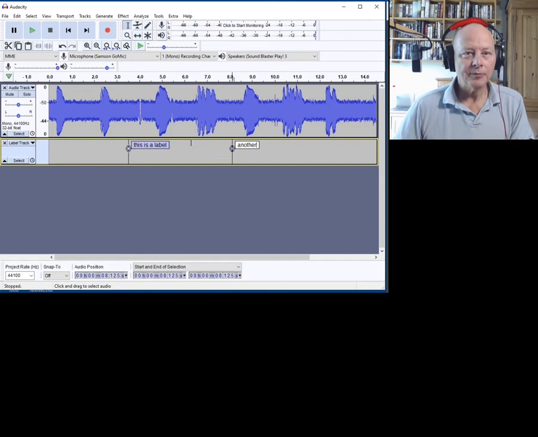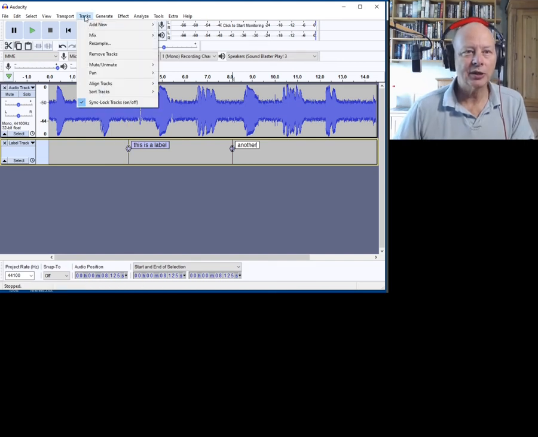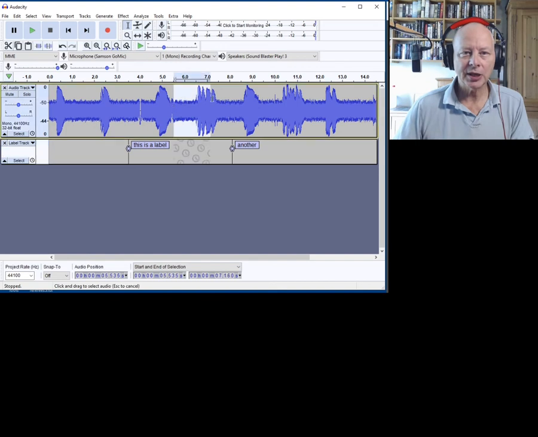Now the label track can be synchronized to the audio track or not, depending on this setting here. So if you're going to work on labels and you want the labels to remain fixed to the audio, you want to turn sync lock on. Then when I select something, you'll notice a little clock symbol shows. That shows that this part is also selected.